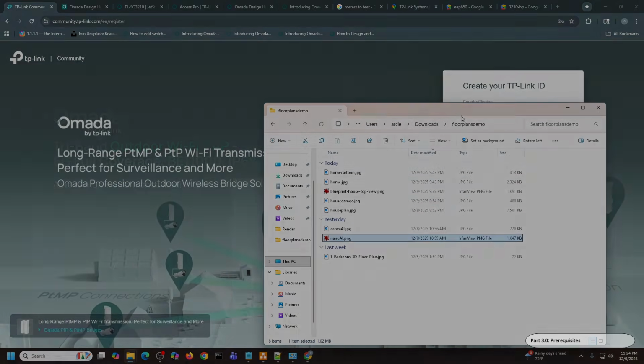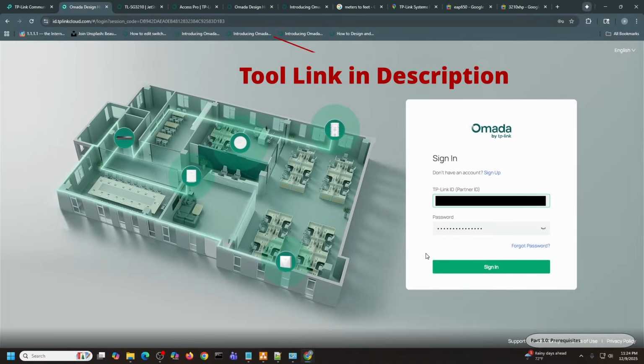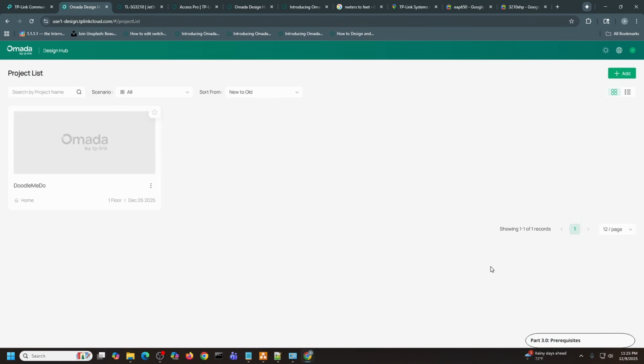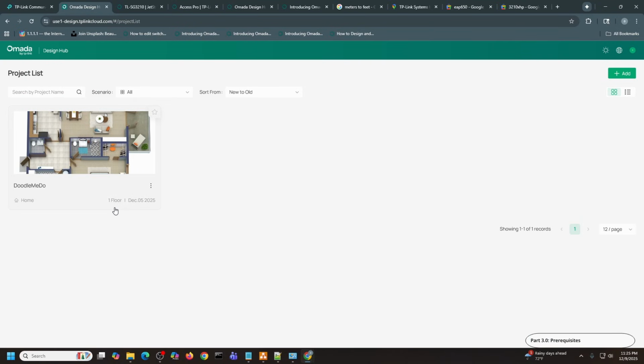Those are the prerequisites. So you need to have a community account so that you can log in to the TP-Link Omada Design Hub tool, and then you need to have floor plans. What I'm doing is signing in. I did play around with it last December 5, but I'm not an expert. I just want to share this tool with you as soon as I can.